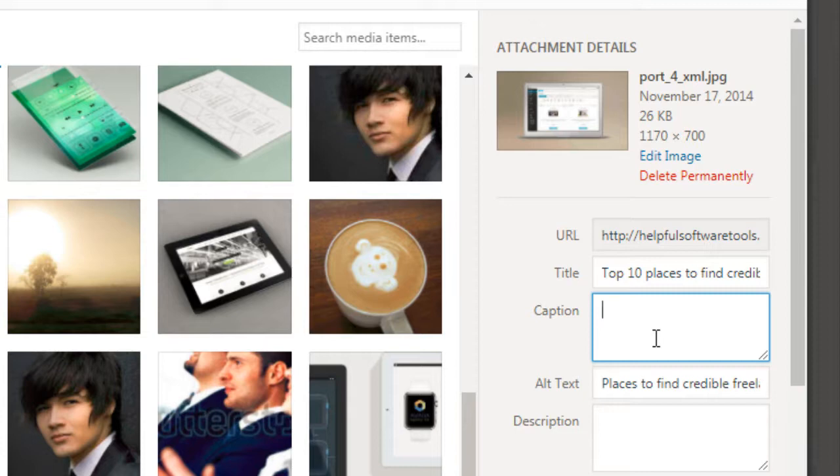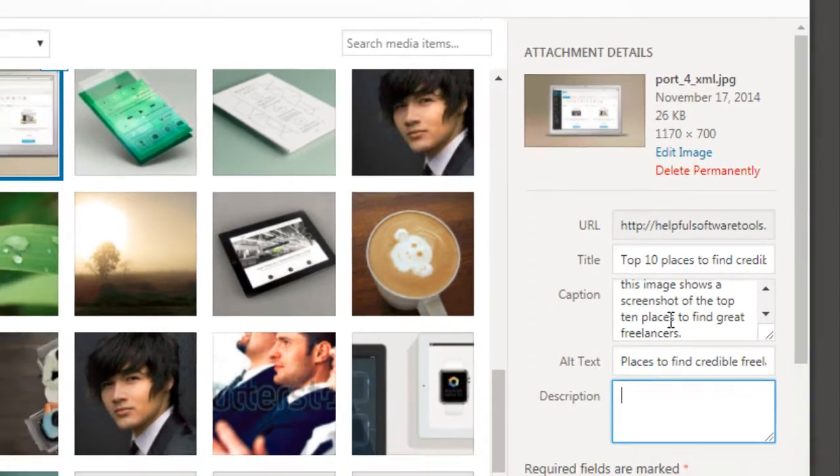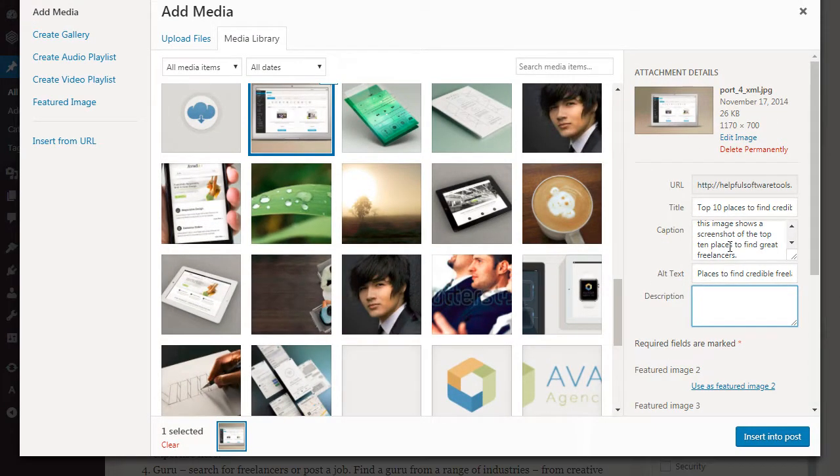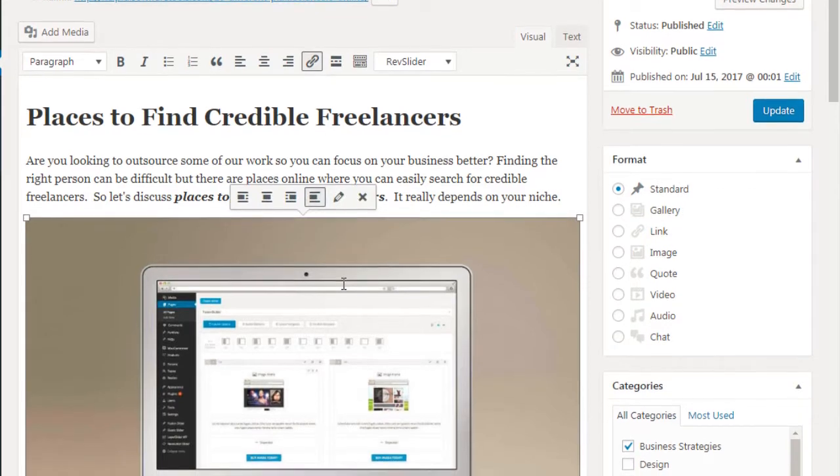All right. So caption can be, this image shows a screenshot of the top 10. So we could do a variation of 10. So 10 as in TEN places to find great freelancers. So you want to mix and match and keep it different so that it doesn't look like you're keyword stuffing. And then of course you can put the description here. So when you're ready, click on insert into post, and there we go. Now you can always edit that later.